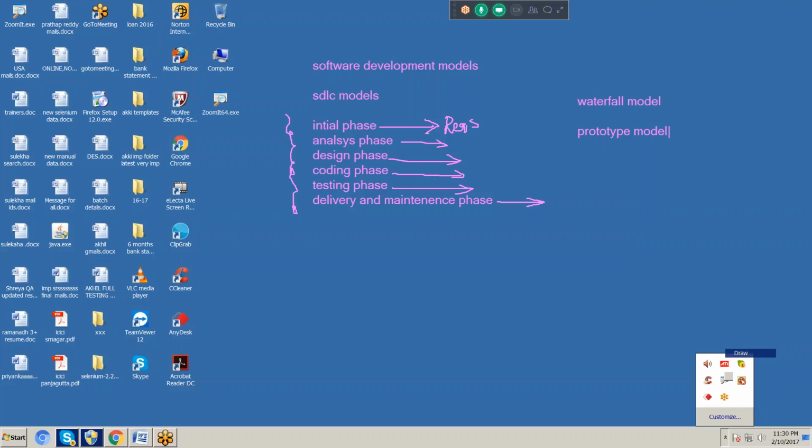The advantage of the prototype model is that at any point of time, we can take new requirements from the customer. Whenever the customer has unclear requirements, they will use this model. The customer can add new requirements at any point, and the company people will take them.